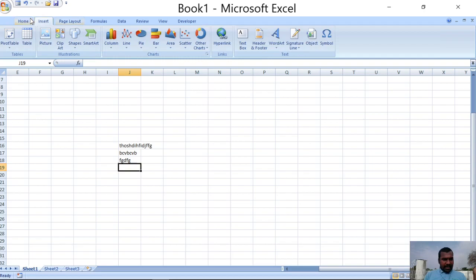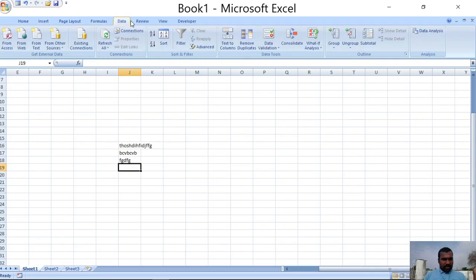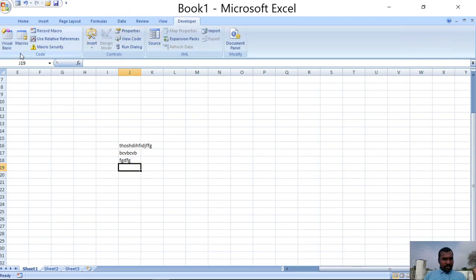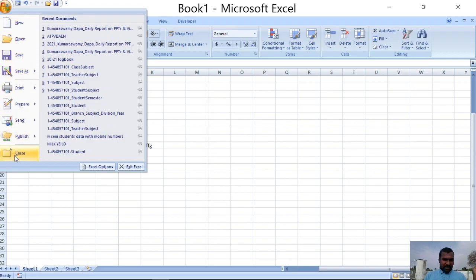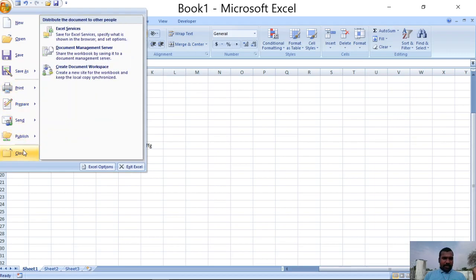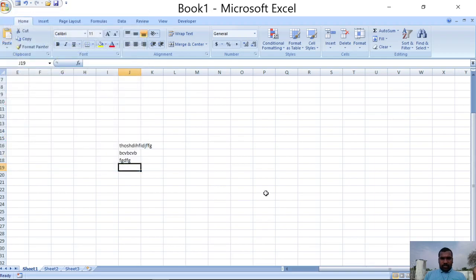And these are the tabs: home tab, insert tab, page layout, formulas, data, review, view, developer, and so on. And these are the ribbon bars: cut, copy, paste, format, and so on. Font, alignment, number, styles ribbon, cells ribbon, editing ribbon, and so on. And this is the quick access toolbar, where we perform the most frequently used commands or operations. This is the office button. This office button is bundled with these commands: new, open, save, save as, print, prepare, send, publish, close, and so on.